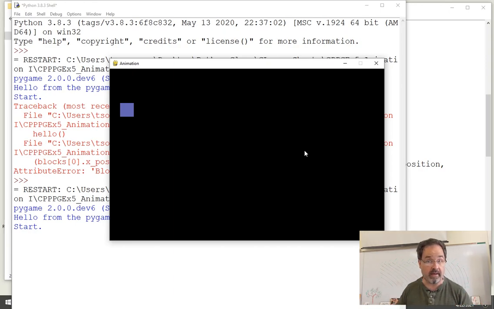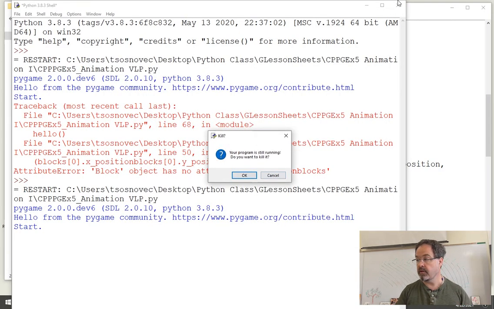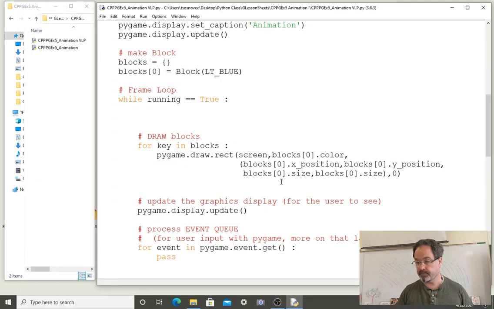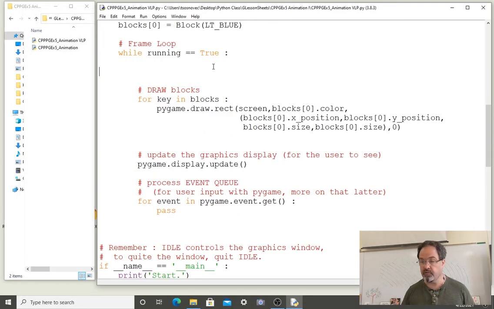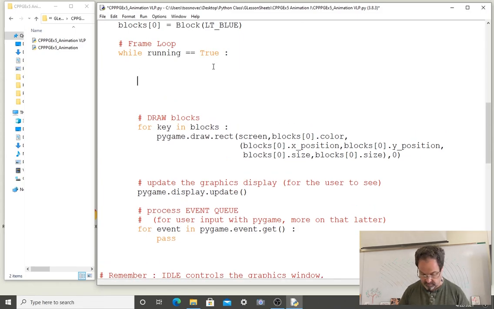And of course it's not animating. Animating would be moving its position and doing it a little bit each frame or each time the while loop iterates, and then the position would seem to be changing, and it would give the illusion of the block moving. So let's do that. Before it's drawn, I'm going to make a comment, make some space, and make a comment for moving the blocks.